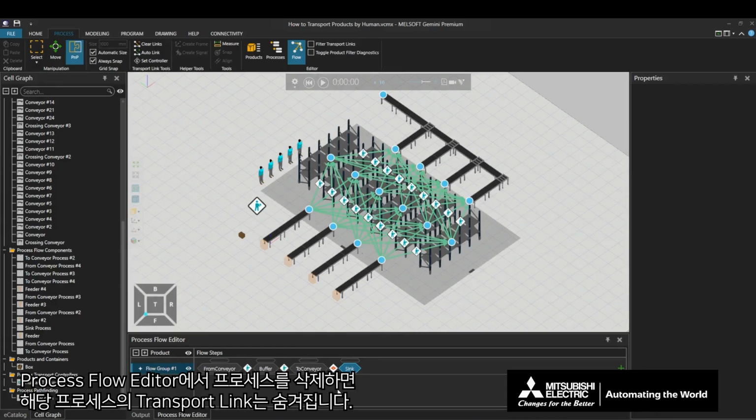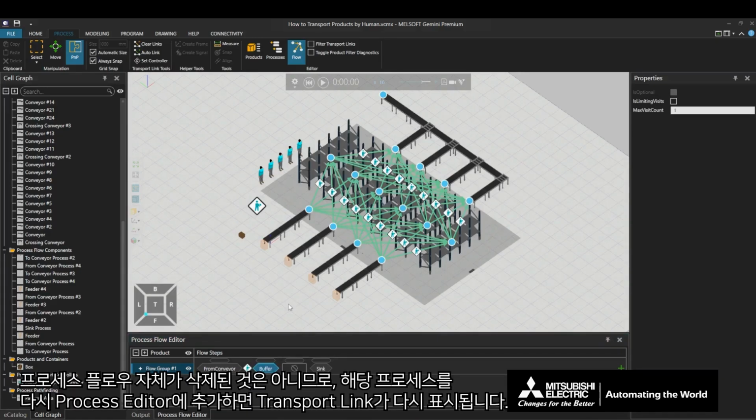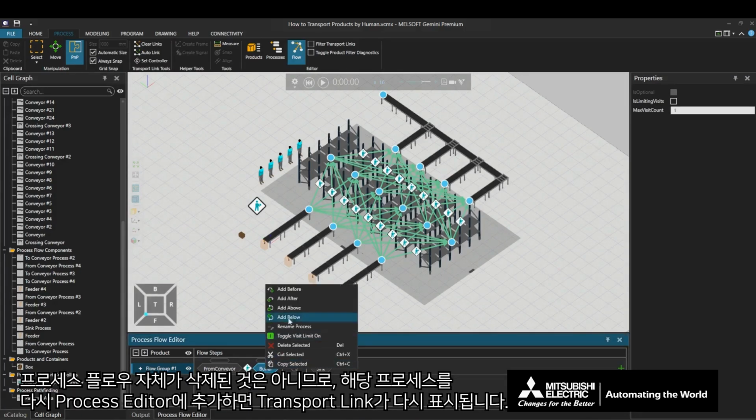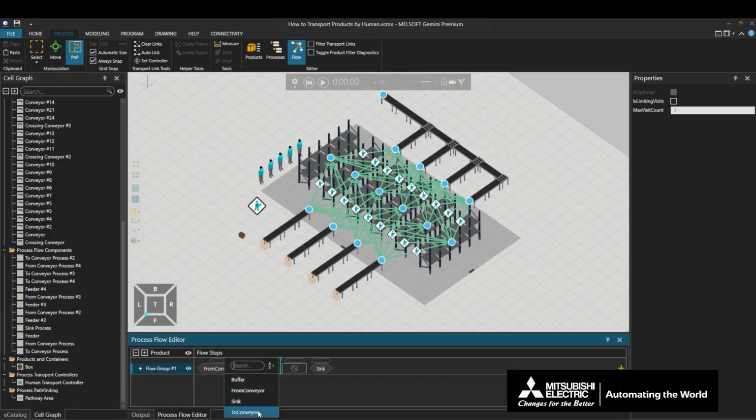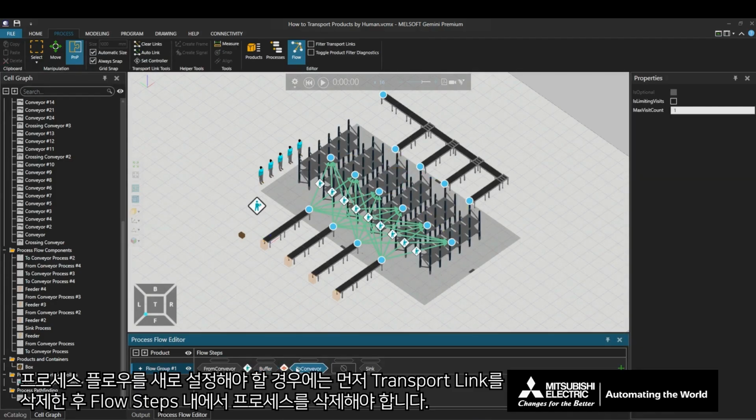Deleting a process from the process flow editor hides the transport link of that process. As the process flow has not been deleted, adding the process again to the process editor will show the transport link. If you need to delete the process and transport link on the flow steps, such as when setting the process flow again, delete the transport link first, then delete the process within the flow steps.